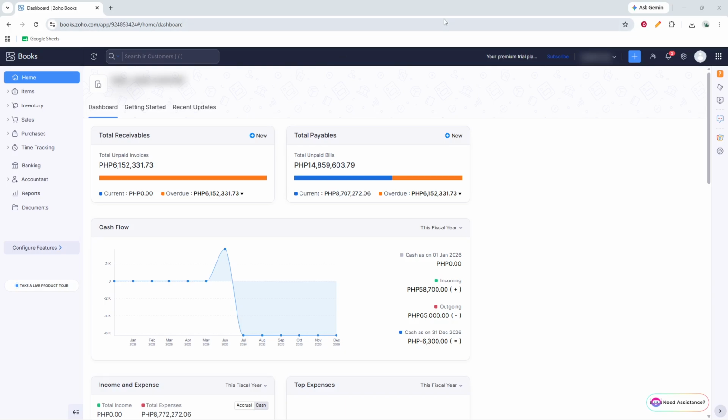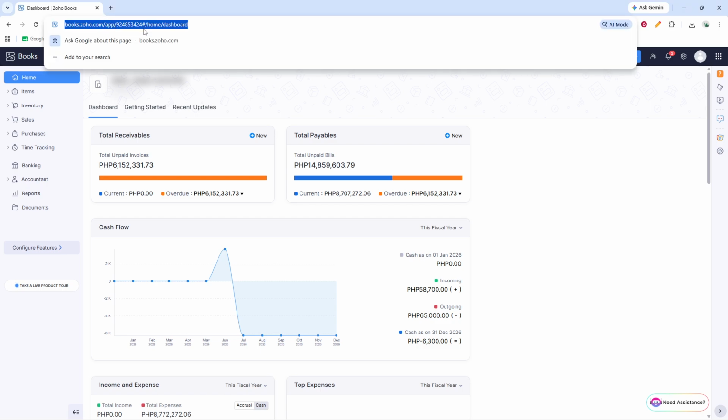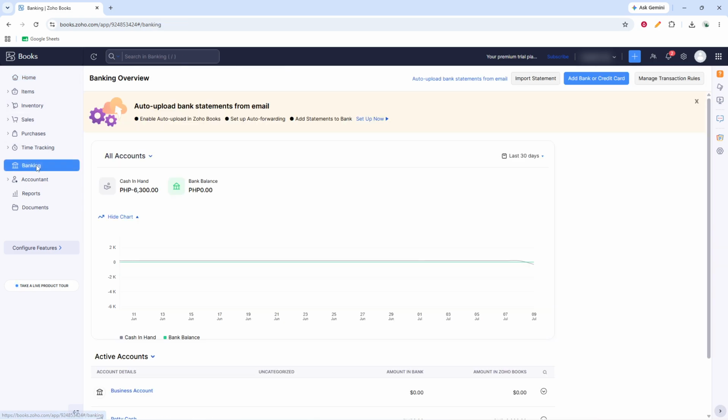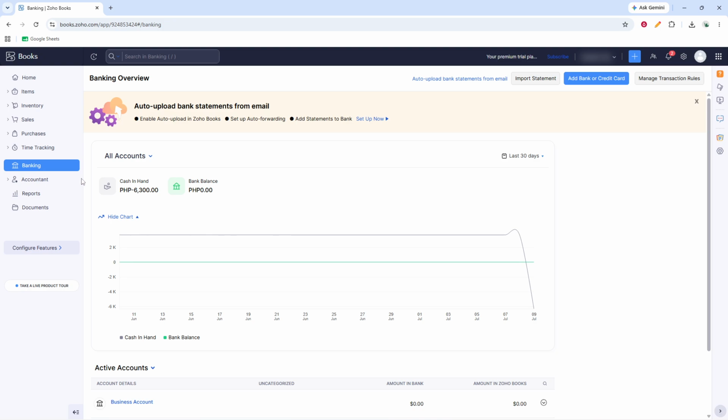This video walks you through how to set up bank rules in Zoho Books. Start by signing in to your Zoho Books account. Once you are in the dashboard, look to the menu on the left side of the screen and click Banking. This opens the banking area where you can manage imported transactions and the rules that apply to them.